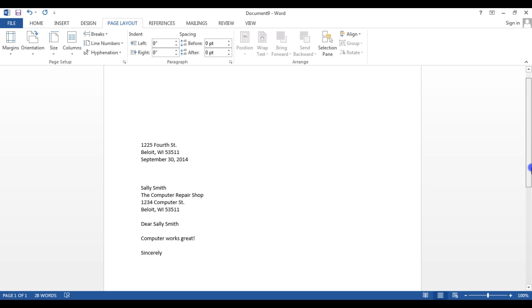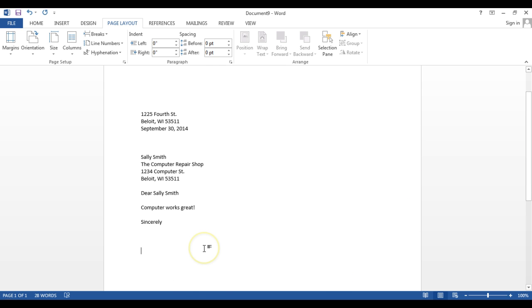Now at this point, this is where you put your name. The reason why you have this gap is usually, not all the time, but usually when you're writing a letter, you're going to print it and you're going to mail it. When you print this letter, the space above your name is where you would sign your name.